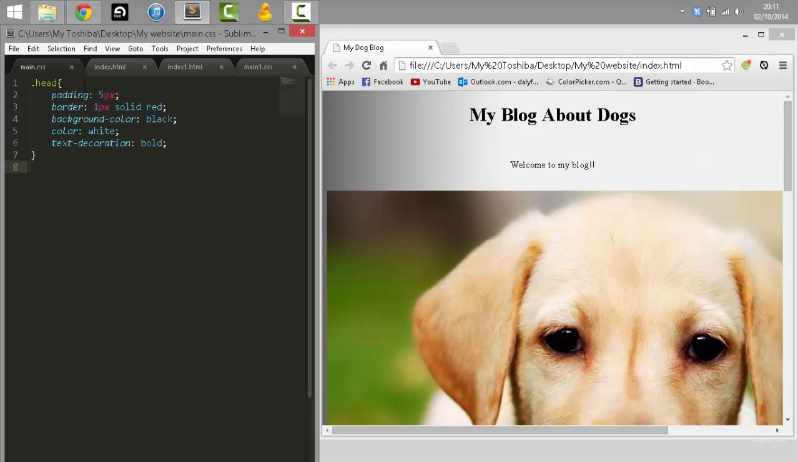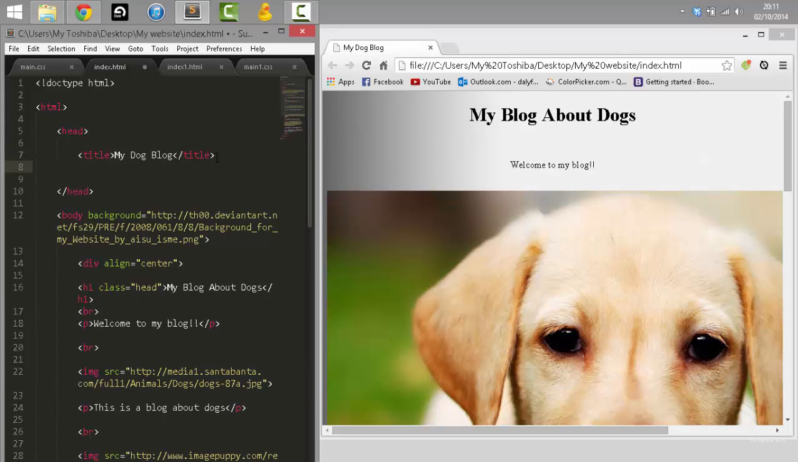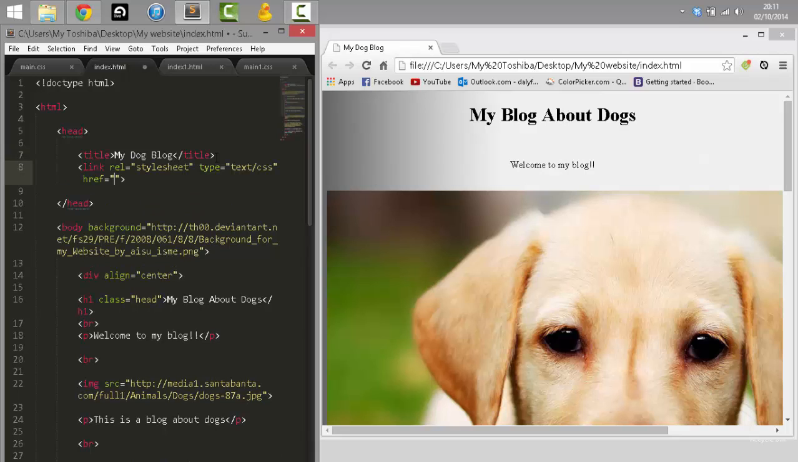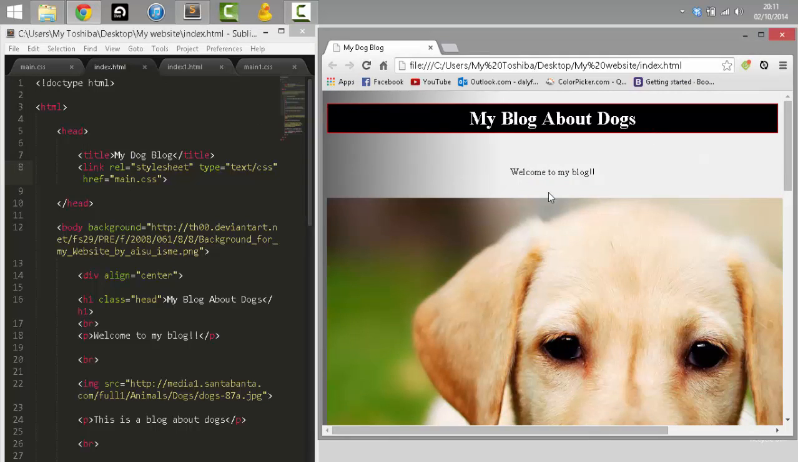What did I do wrong here now? Ah, yeah, sorry. So under title, we have to link it. Link our CSS file. So we go rel equals stylesheet, type is text/css, and the href will be the name of it, which is main.css. Control S and reload. And there you go. Doesn't that look nice?